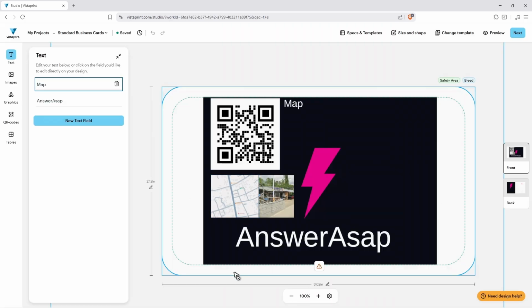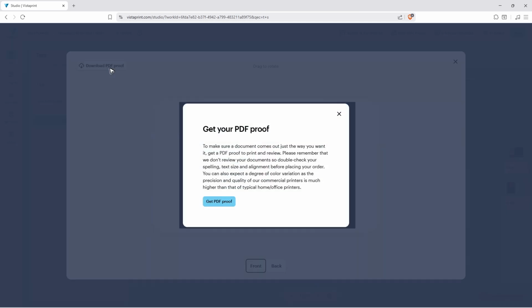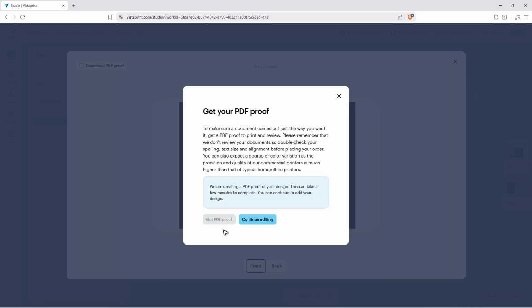And once you're on the studio, you can go ahead over to the top right and click on preview. Okay, just click on it. Now in here, as you can see, we have at the top left, download PDF proof. Just click on it. It says here to make sure a document comes out just the way you want it, get PDF proof to print and review. Okay, now just click on get PDF proof.